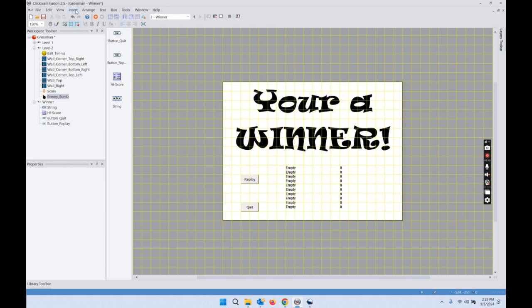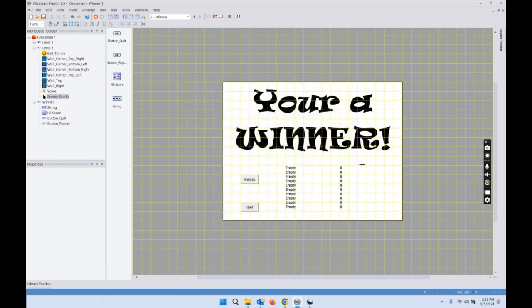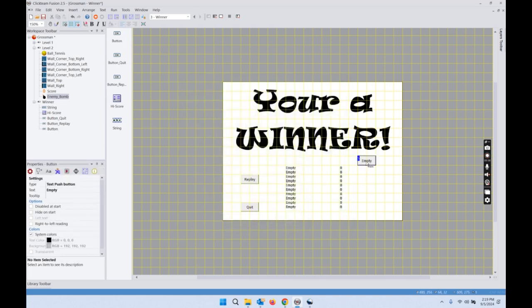So buttons in the same exact spot. We go to Insert, New Object, we go to Interface, we go to Button, okay. Now I can drop the button in. Now I can double click on the button and I can change what it says. So that's how we change what it says.